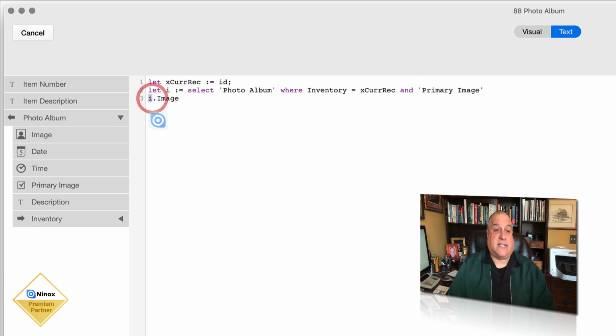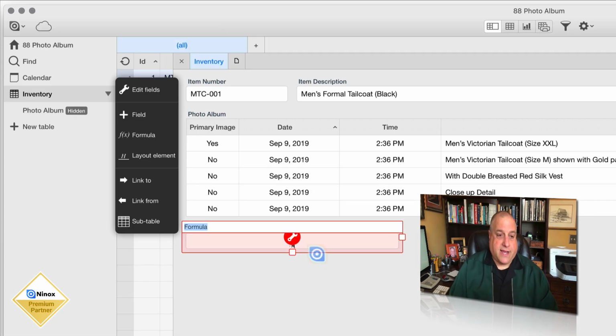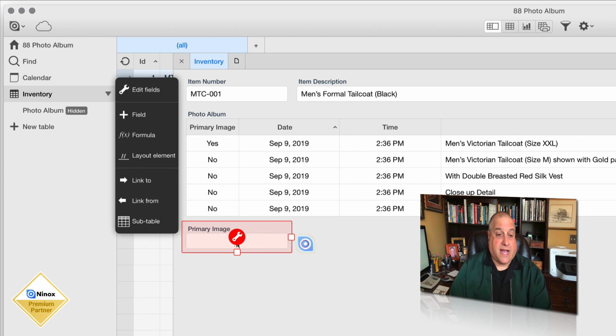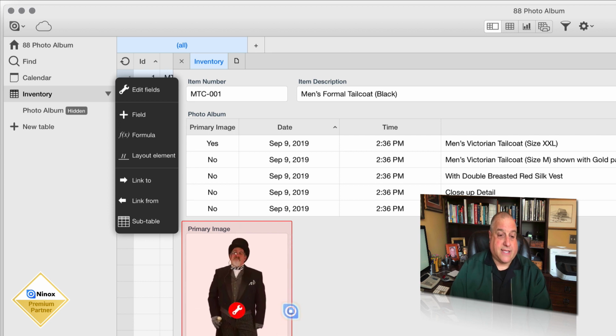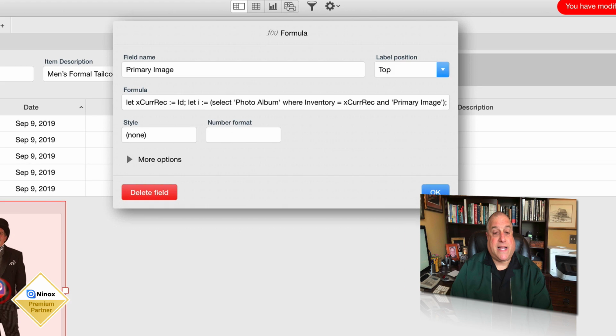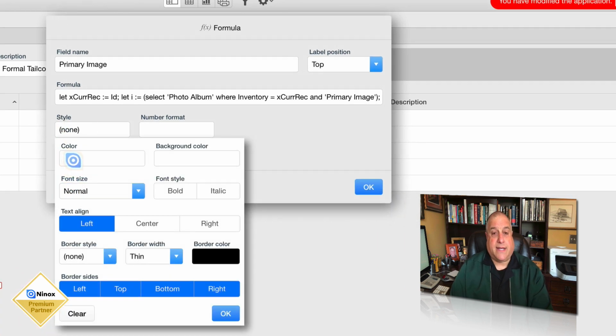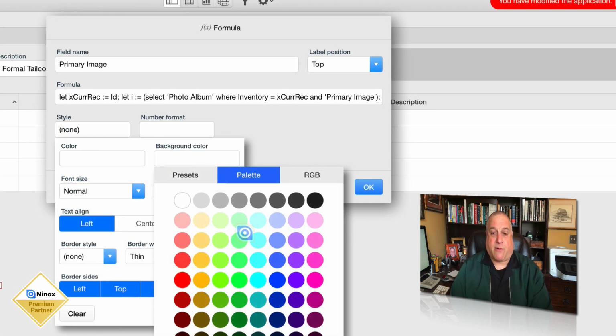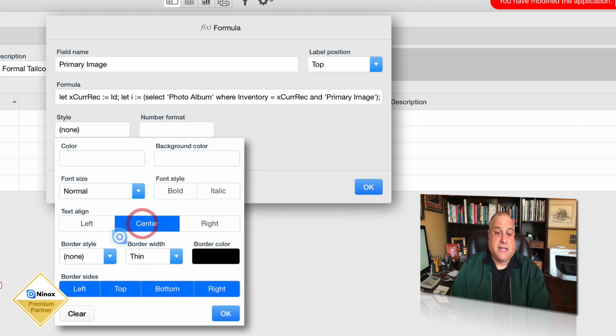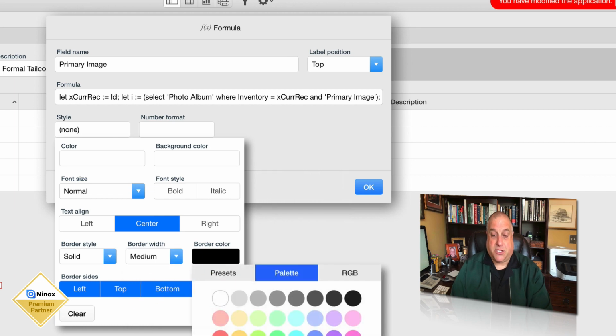We use the record indicator I, and then the name of the field in that record that we want to see. In this case, that is the image field. We click OK. I'm going to name this formula primary image, size it just like that. And since this is a formula, we can do a few fancy things. We can go in and we can put it on a background, maybe give it a white background, center the image, and give it a nice border around the image.